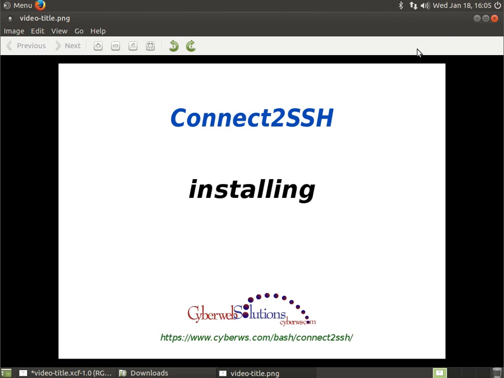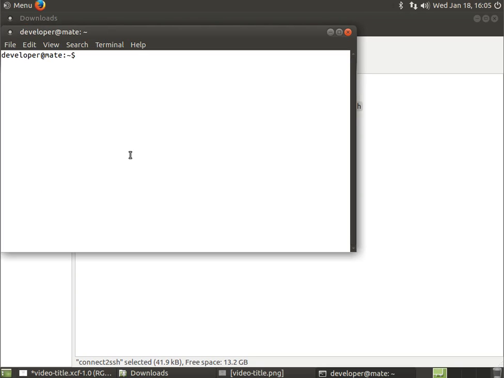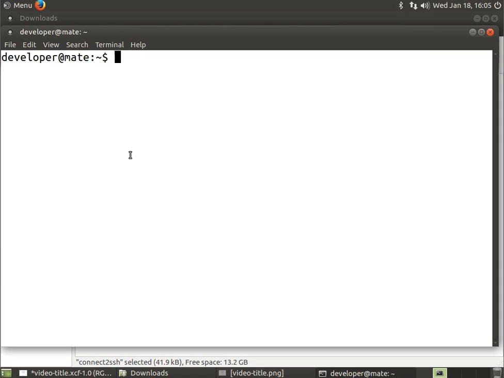First, let me get out of this full screen mode here, and I'm at my downloads folder. Now, my username for this system is developer. So my full path is /home/developer/ and now we have Downloads with a capital D. And you can see here I have the Connect2SSH utility program, and we need to install this because if I go to my terminal, let me make this text a little bigger for you guys. You can see here that if I type in Connect2SSH, command not found. I don't know about you, that doesn't work for me.